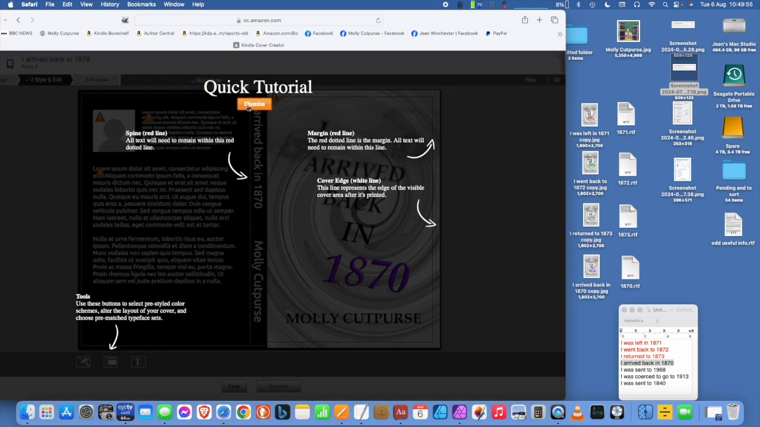This is the quick tutorial that you can read if you like. This is the most important thing. The red dotted line is the margin. All text will need to remain within this line. That's basically all you need to know. Let me show you.